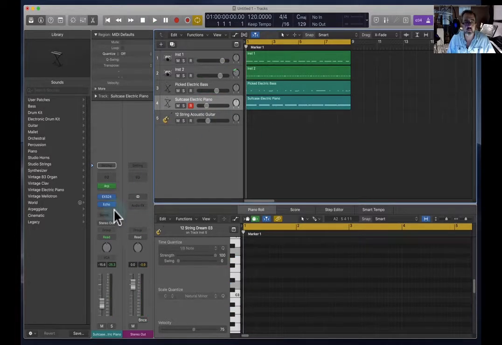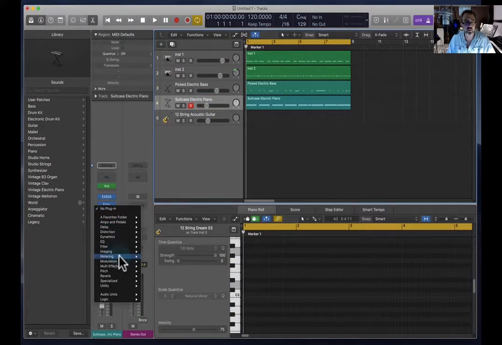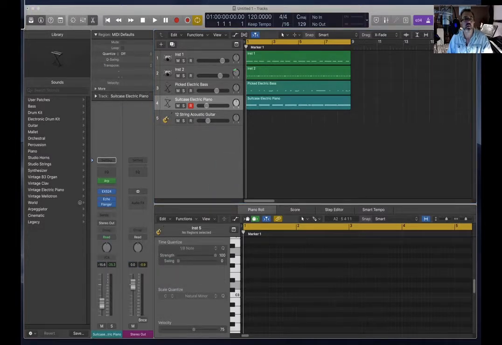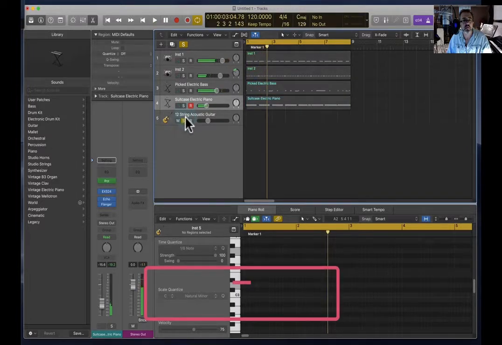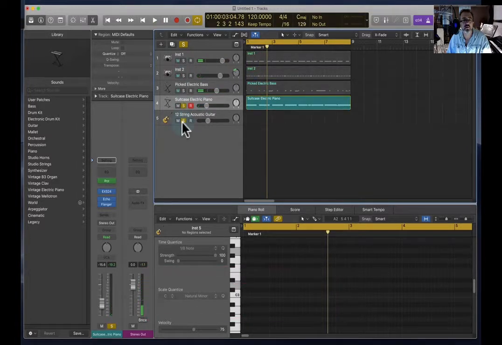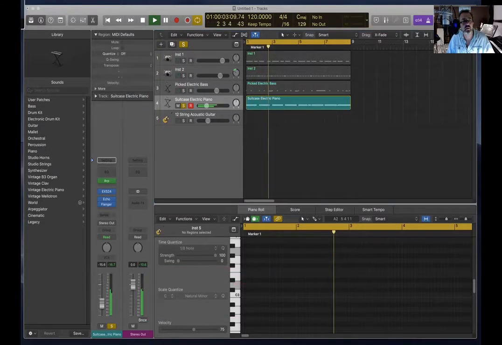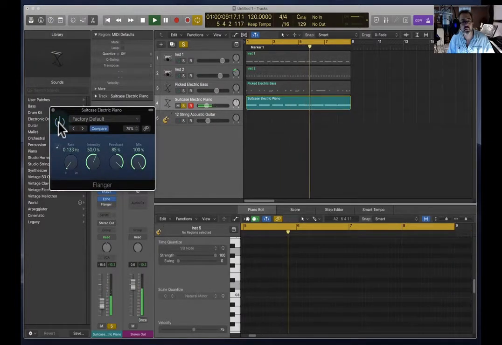So once I'm in there, I can add more effects, and you'll see there's all sorts of stuff you can do, and I would encourage you to dive in. I love using flangers. So now I'm going to have a flanger on that. So I'm going to solo this track right here. I soloed the wrong one. And you can hear that flanger on there. If I take this flanger and I hit the blue button, it turns it off, turns it back on.